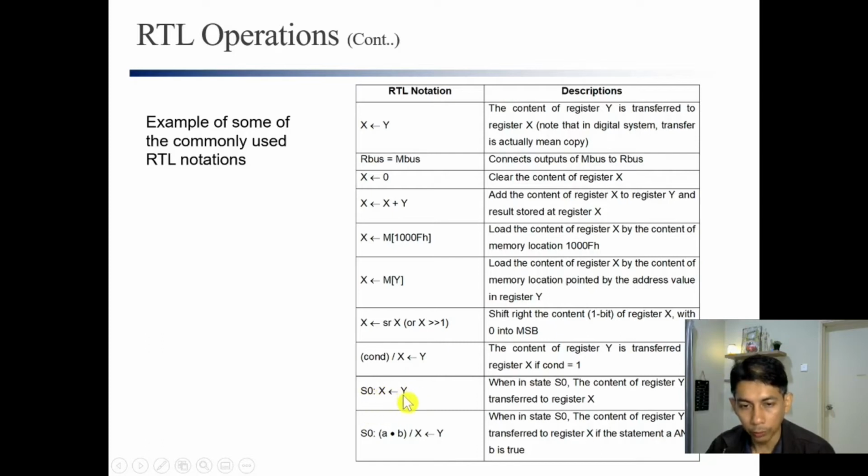Next, also move, transfer y to x, and this actually represents the state. It means that at state s0 we move the data from y to x, right? And the last one is moving the data also, in the state s0, but with a condition. This is the condition.